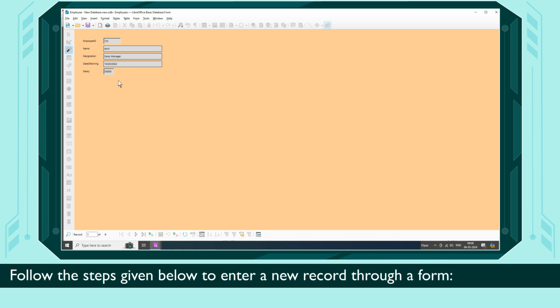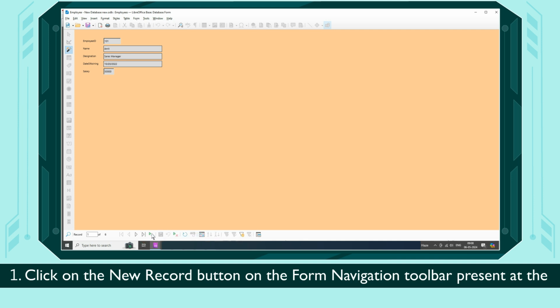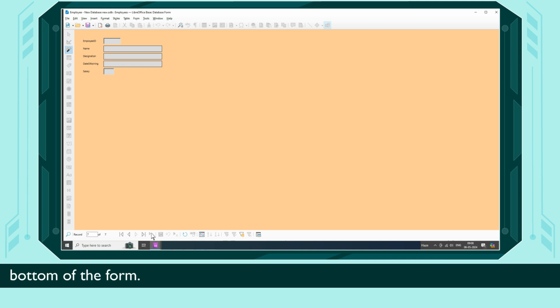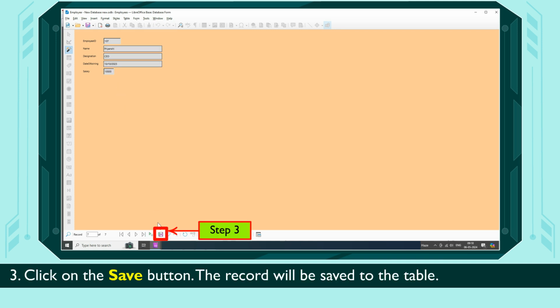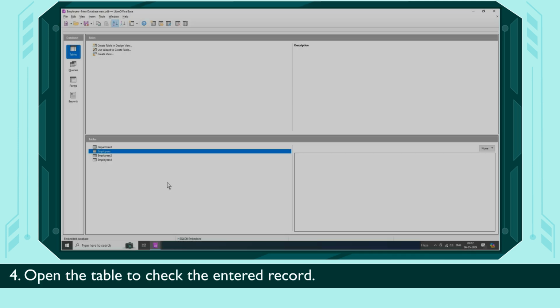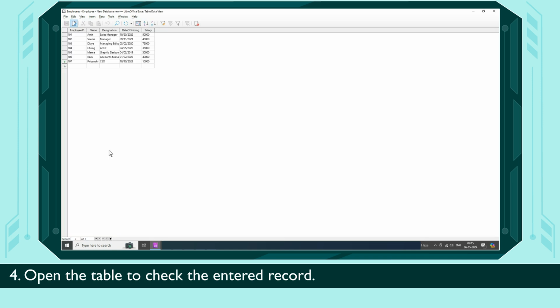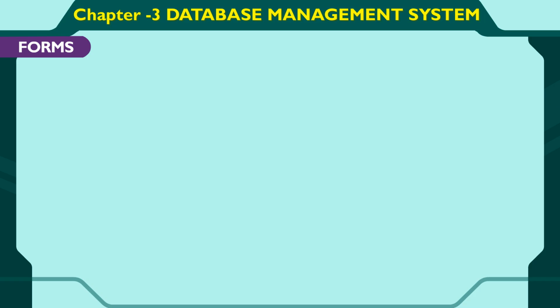Entering data using form. Follow the steps given below to enter a new record through a form. 1. Click on the New Record button on the form navigation toolbar present at the bottom of the form. All text boxes are blank. 2. Type values in all the fields. 3. Click on the Save button. The record will be saved to the table. 4. Open the table to check the entered record.